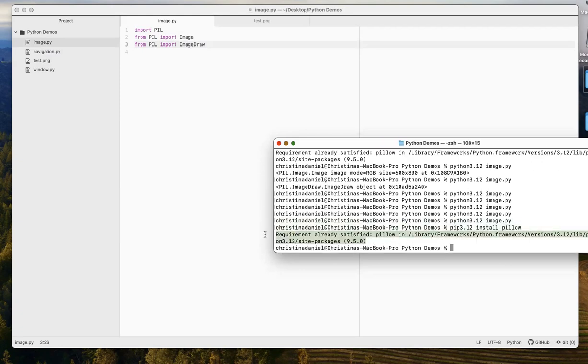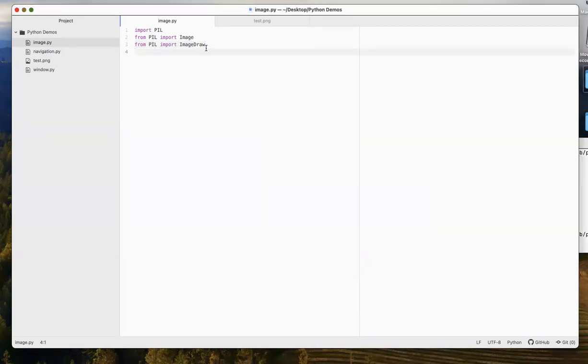If you have it installed, you should see something like this in the terminal. And I imported the Pillow module as well as some extra classes. Image is a class as well as ImageDraw.